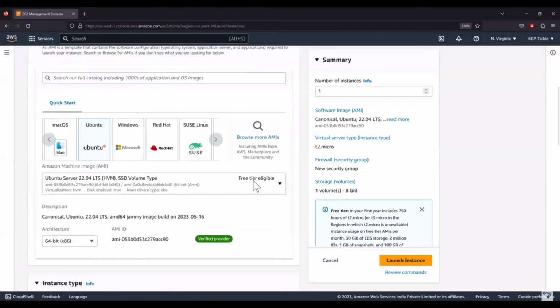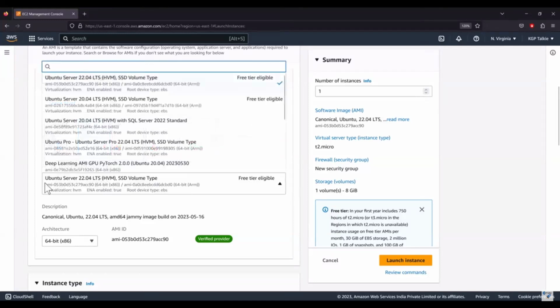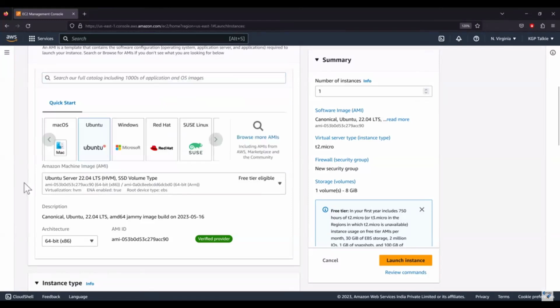Thereafter it says that I'm eligible for the free tier. That means this particular machine is not going to cost if I'm falling in the free tier. All right, so that's the machine here. And if you want to change your machine type, you can simply change that. But particularly I'm going to select Ubuntu 22.04. As of now, at the current date in 2023, this Ubuntu Server 22.04 is the latest version there.